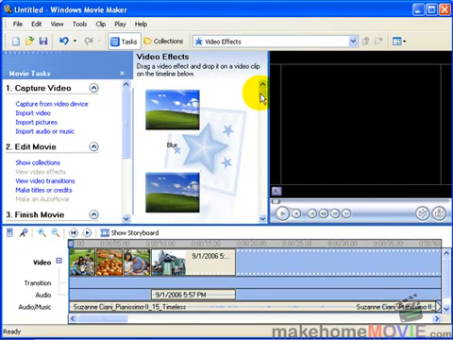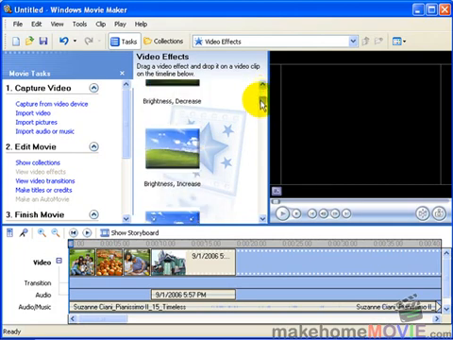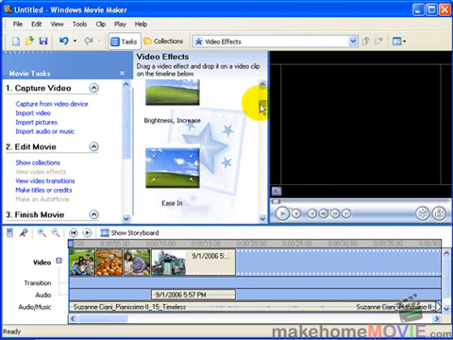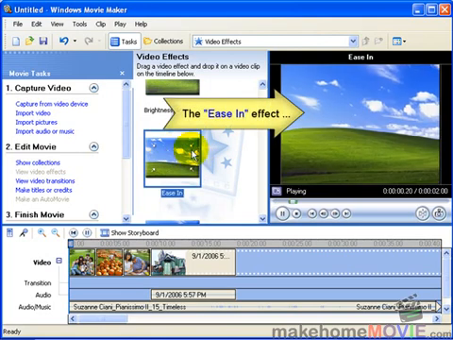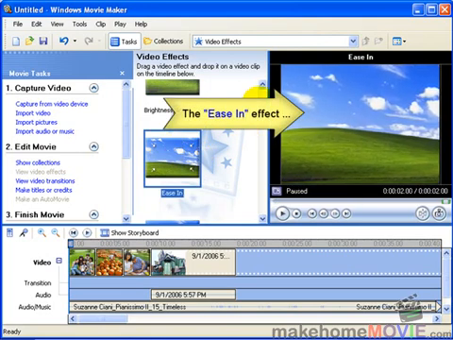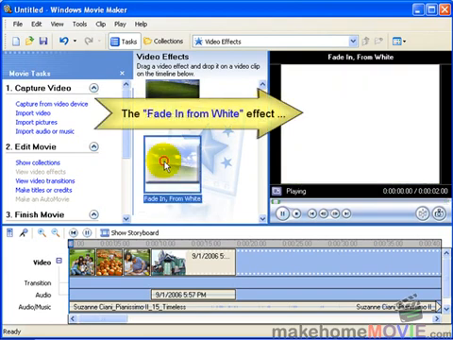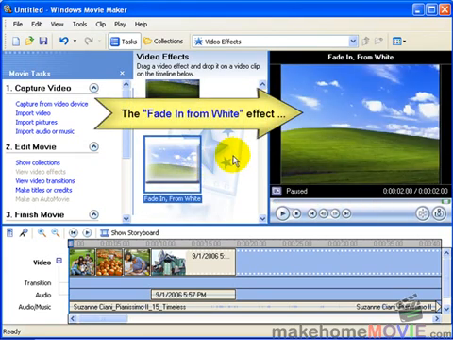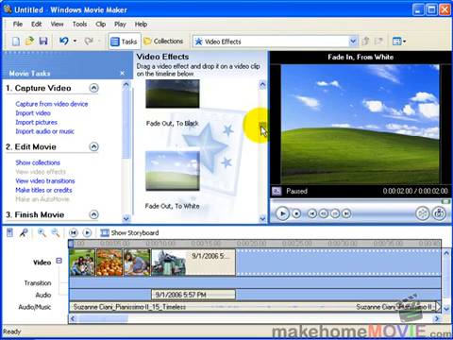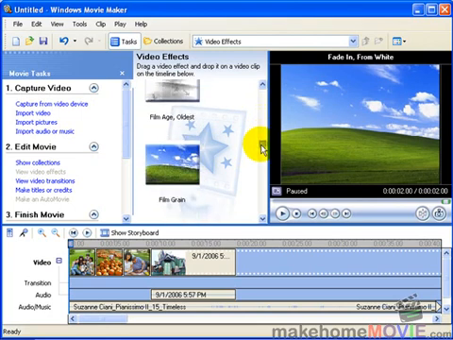To preview what the video effects does, simply double-click on it. Let's also preview Fade In from White. So you see, you have a bunch of video effects to choose from. But I'll be honest with you. I have used Movie Maker for many years, and I mostly just use 4 of these video effects.